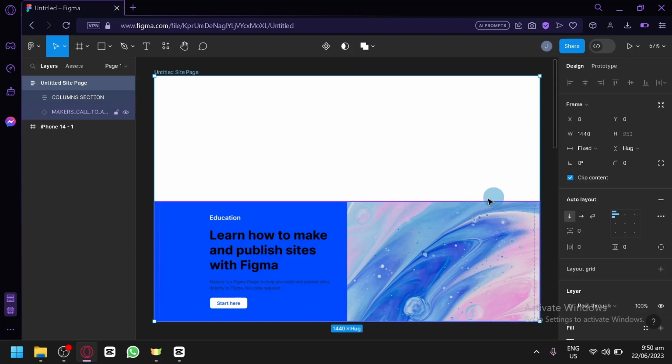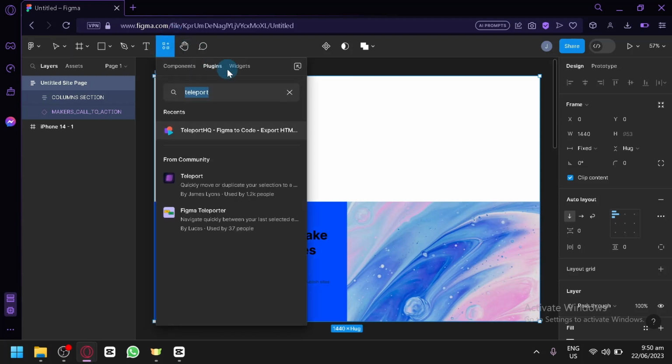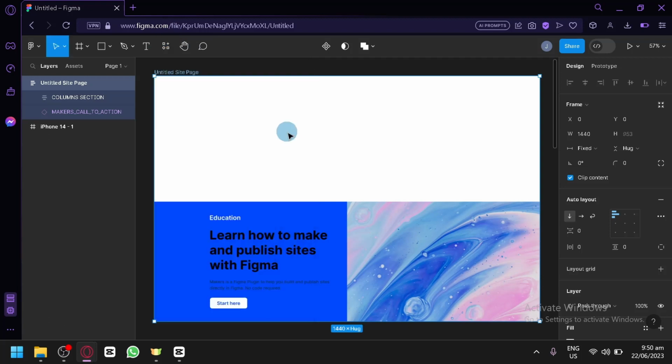Now the first thing you're going to have to do is of course open your design of your website, and then after opening your design, I'm using a very simple design right now just to demonstrate how to do this. What you're going to do next is you're going to click on this option over here, search for the plugin Teleport HQ, and click to run.